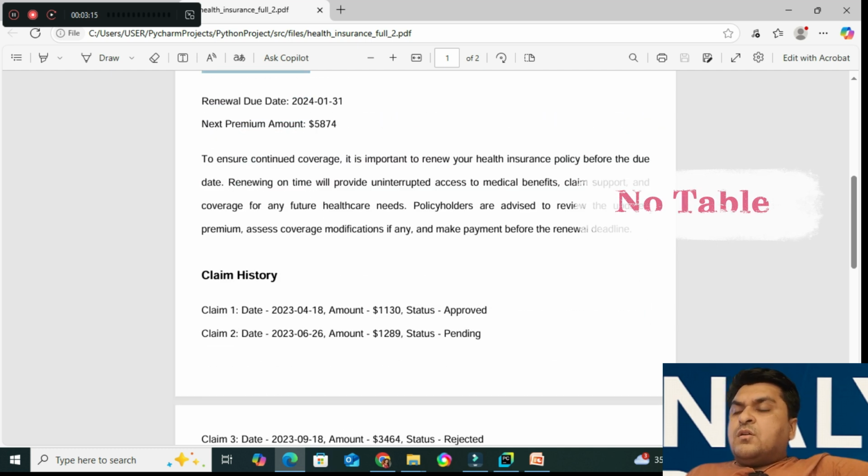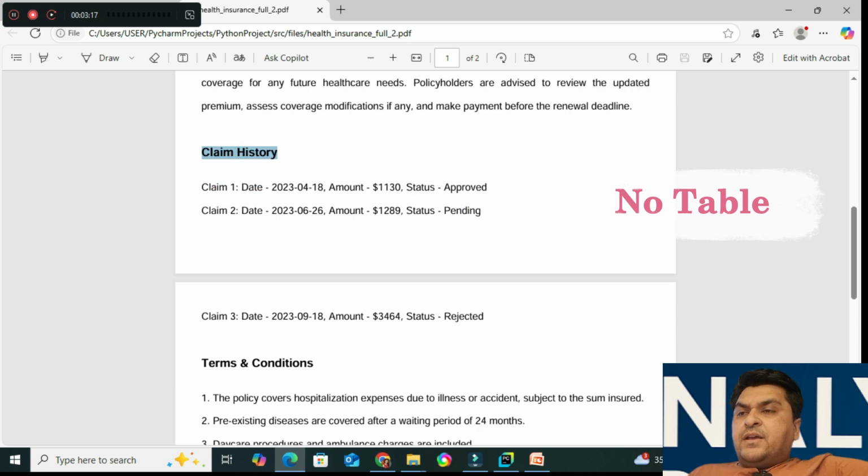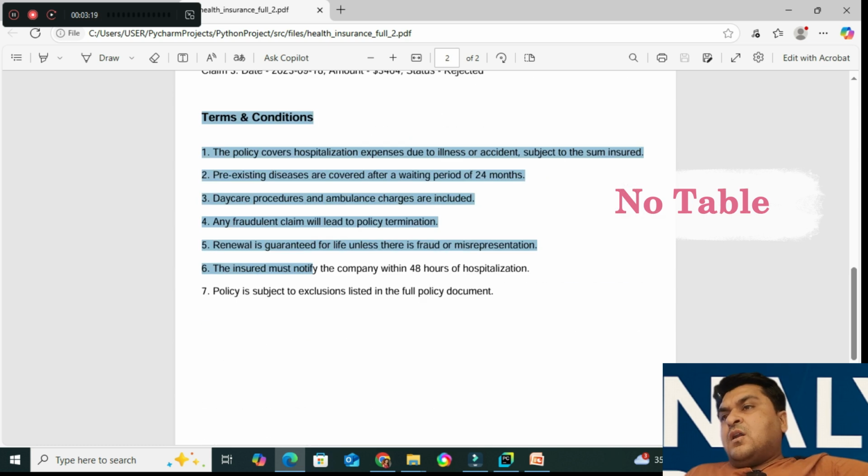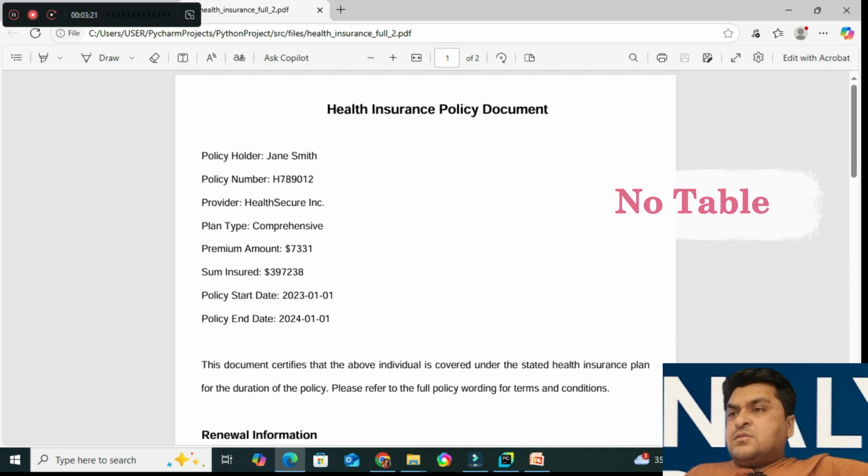The only format of the data we have is in the form of text: paragraphs, lines, or statements, but we don't see any table over here.